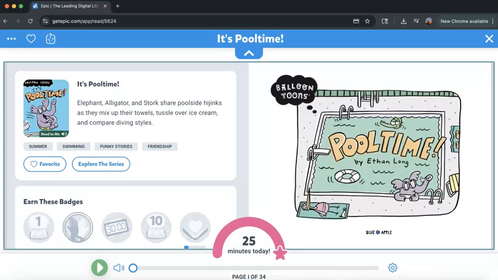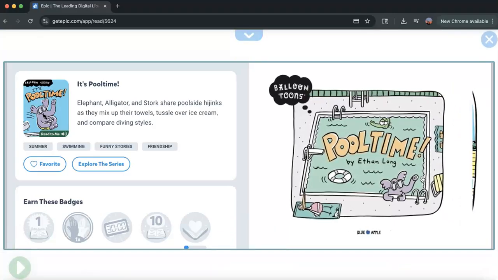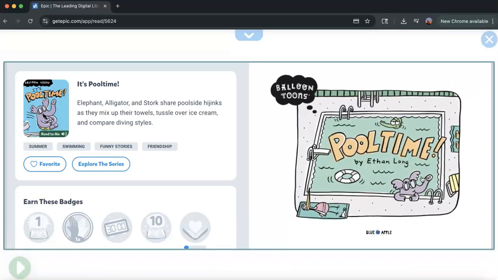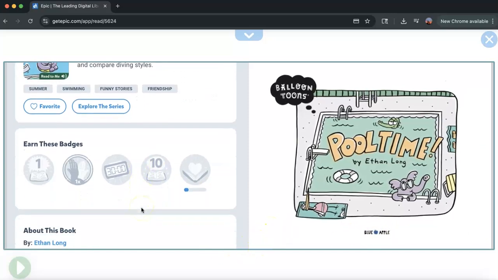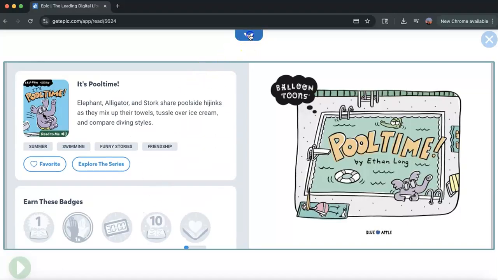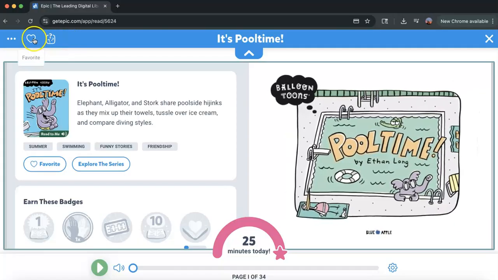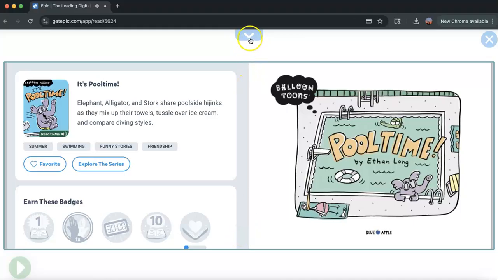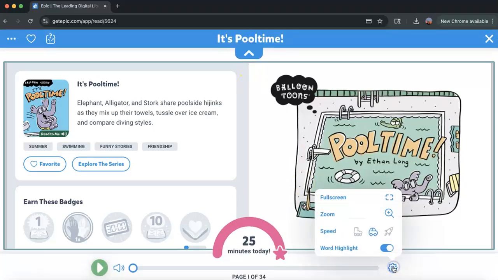Read to me books are a narration of a book that plays with a visual page accompanying the read aloud. So this is a read to me book. Again, it has every feature that the normal regular books have. By pressing this down arrow, you can take the quiz, favorite, and find the copyright information. And at the bottom, you can change the volume. This green play button is where you start reading. And then at the settings icon, we can again make it full screen and zoom in and out.